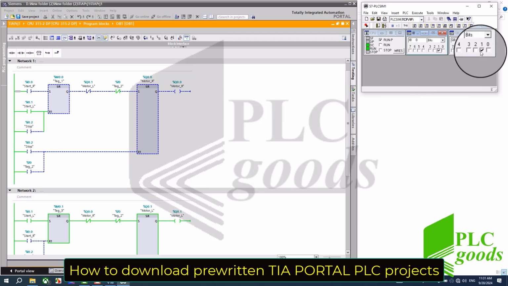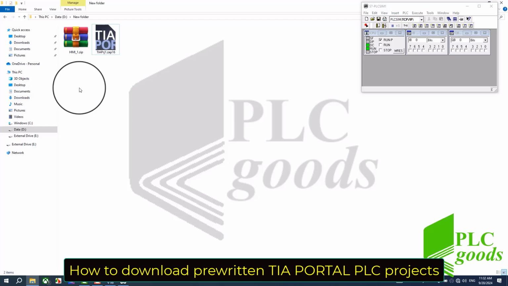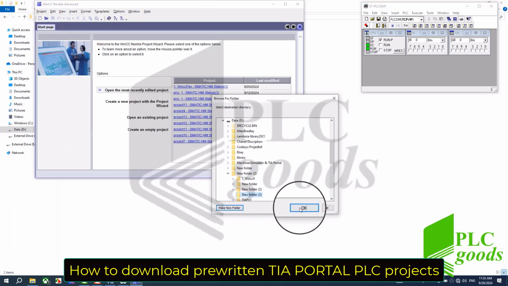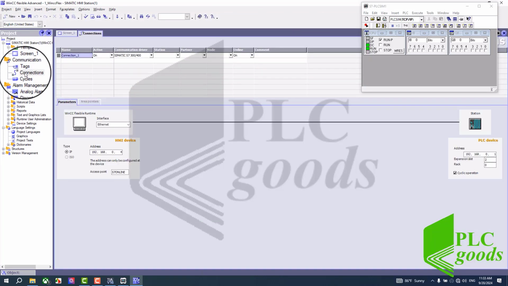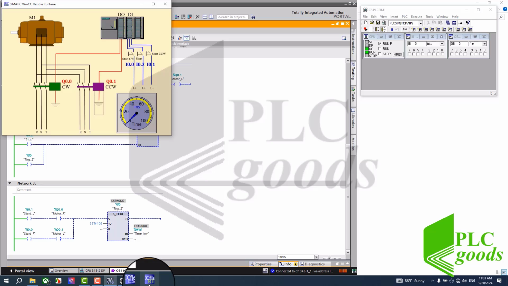By the end of this course, you will have the skills and confidence to address a range of PLC programming challenges, equipping you for real-world applications in engineering and automation.